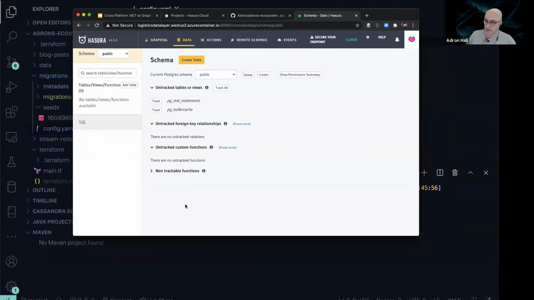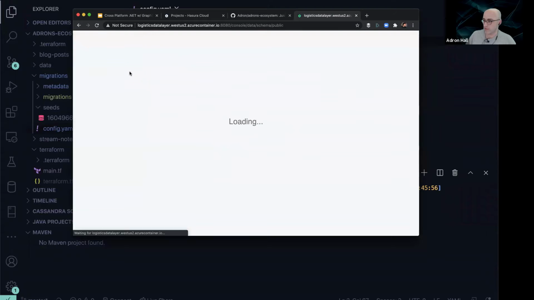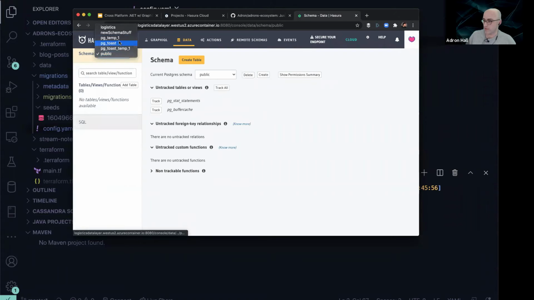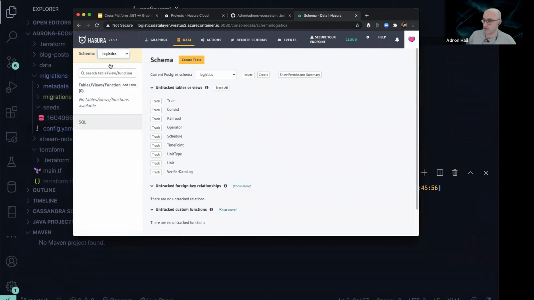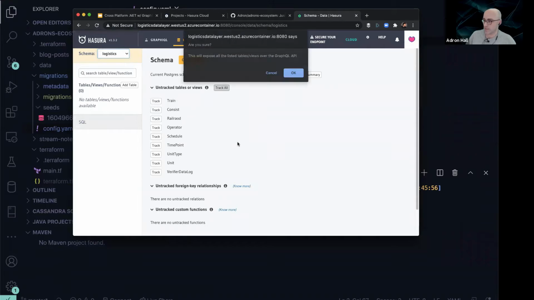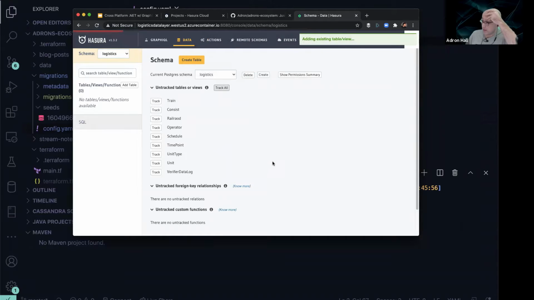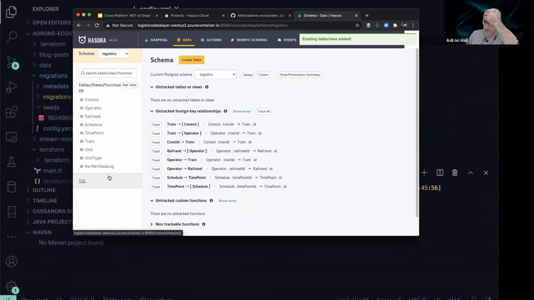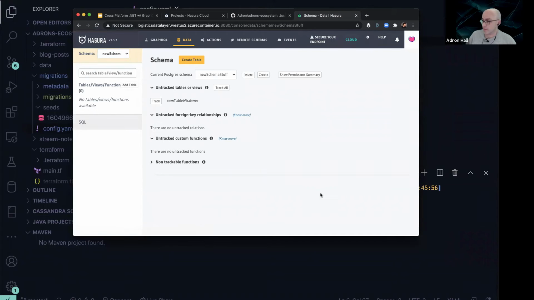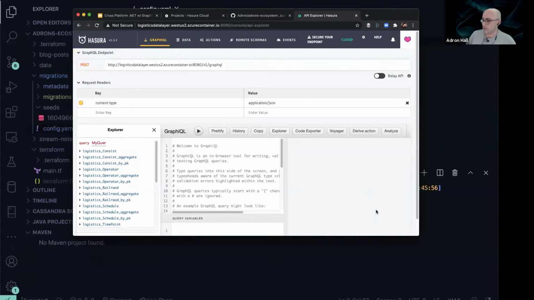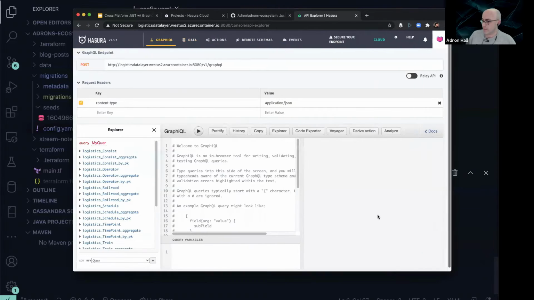So with me doing all that, I should have all those bits. Yep, see, there's the new stuff, logistics, all that stuff has been added, including that new schema that we just created together. So all that's up there. It's all available. We can run whatever GraphQL we want against it at that endpoint.